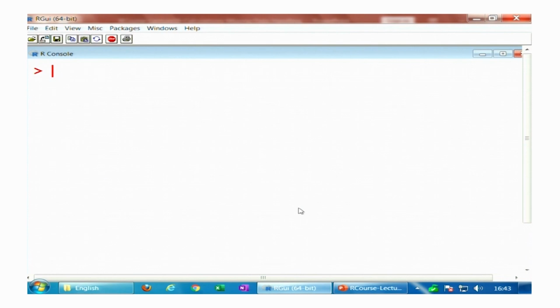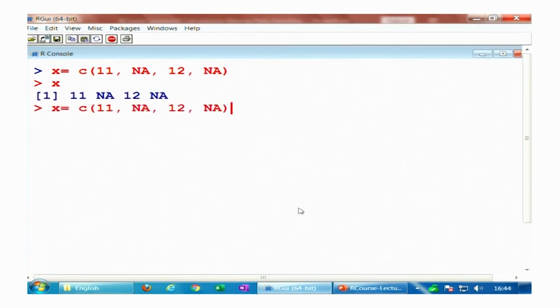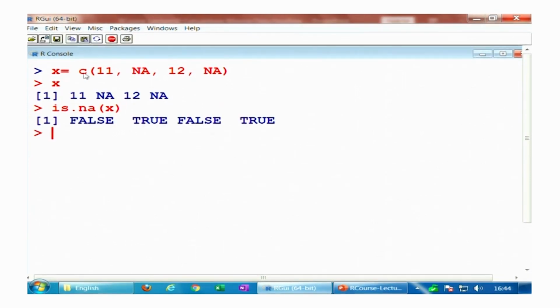Similarly, if you take a vector, say 11, NA, then 12, and then NA, you can see this is your x. If you give is.na(x), you can see that the values at the first and third positions are available, so it gives you the answer FALSE, and the values at the second and fourth positions are NA, which are missing, so it gives you the answer TRUE, right. So, this is how it will work.